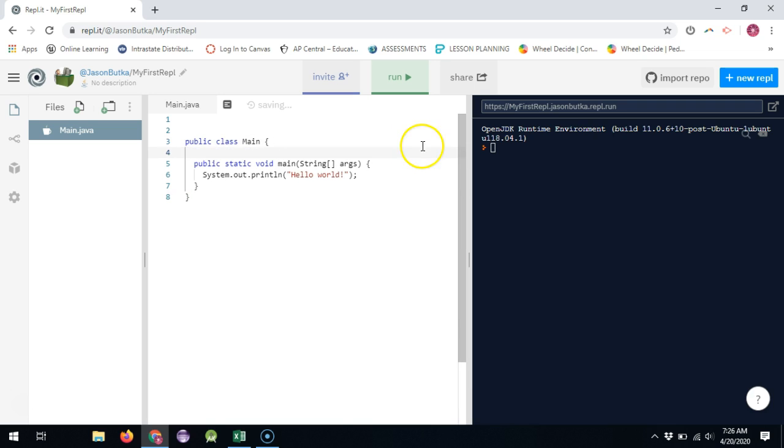I'm going to hit enter a couple times after each brace here to sort of space out this code so we can see it a little bit easier. Now we can see we've got the class name, and then we have the main method, and inside the main method we have a print line which will print out hello world, and then we have the closing braces.